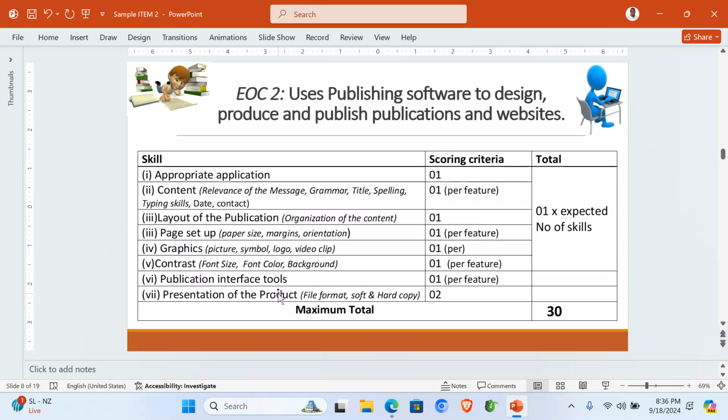Let's now dive into the question. We understand it and we get started.